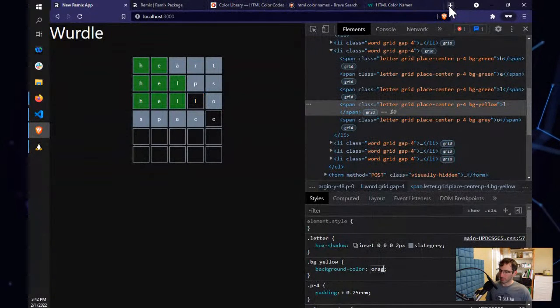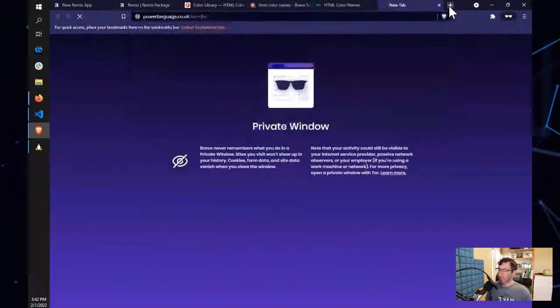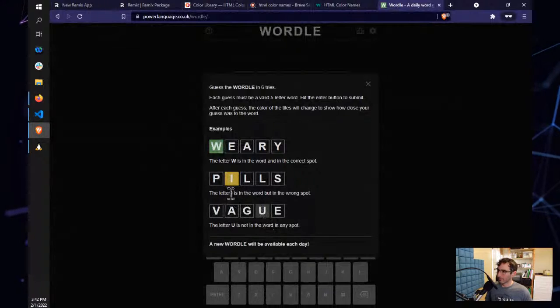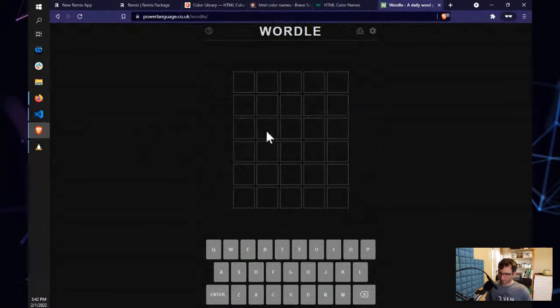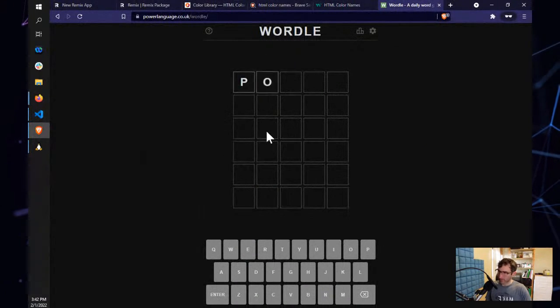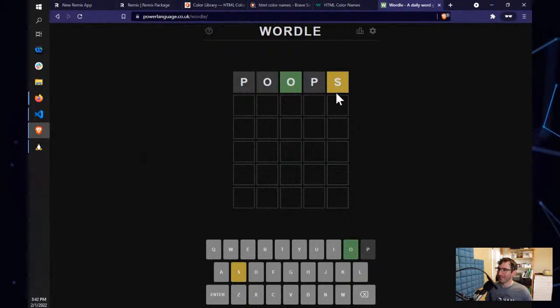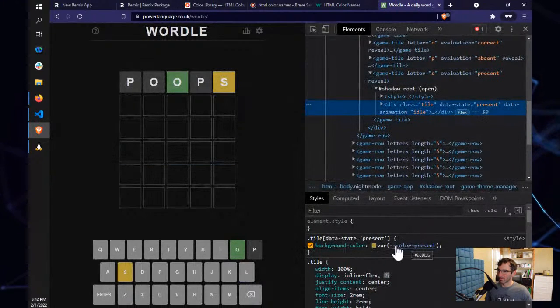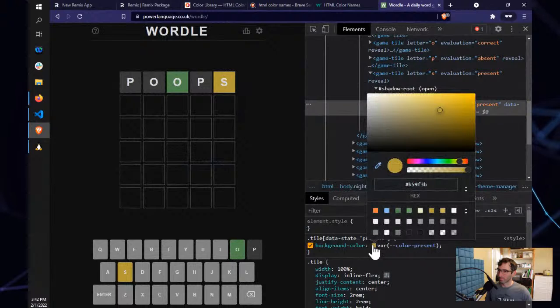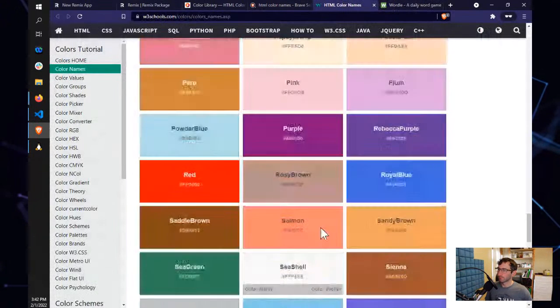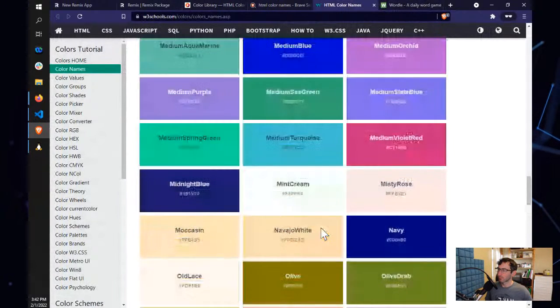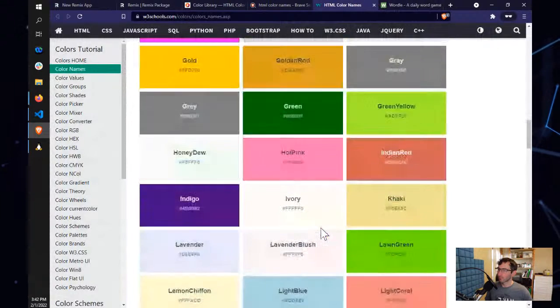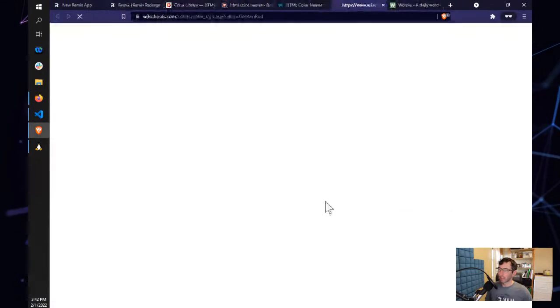What color does the Worldle people use? Yeah, they probably use a hex value. That's going to be some pastel-y hex code. That's so boring. We'll stick with goldenrod.